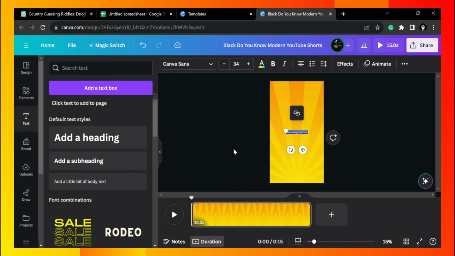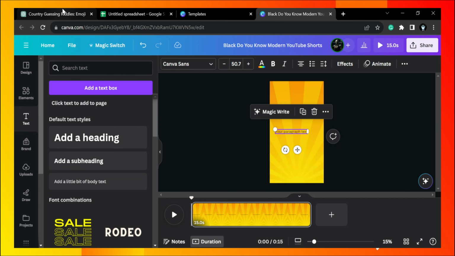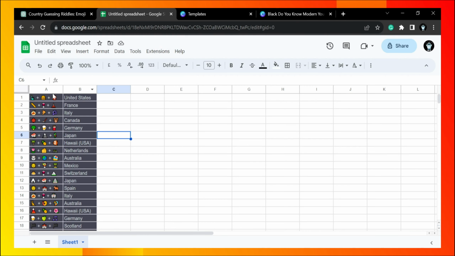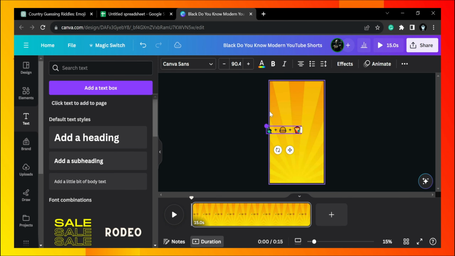So, go to the Text tab and add a text box, and you can also type T from the keyboard to add a text box. Then go to the spreadsheet, copy the first emoji box, and paste the text here. You can set this text box in the frame like this, and adjust the text according to your needs.